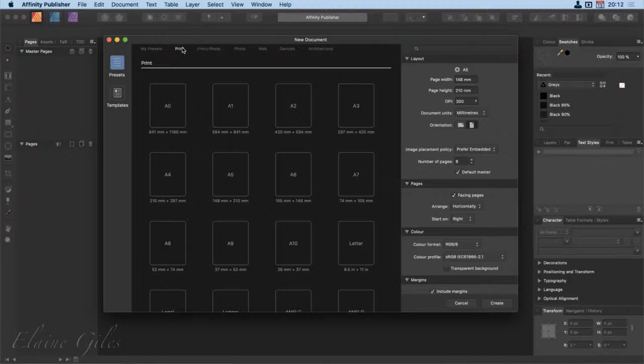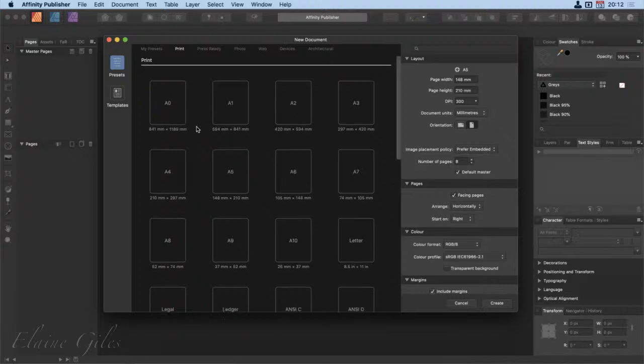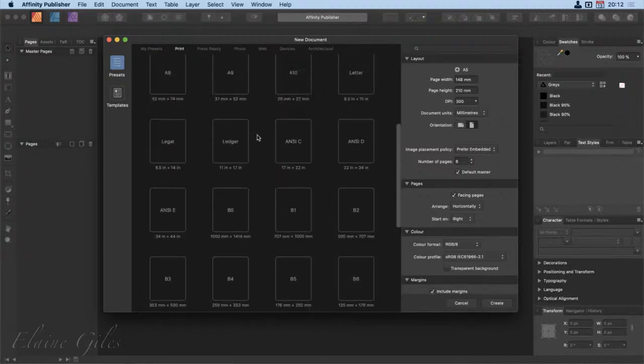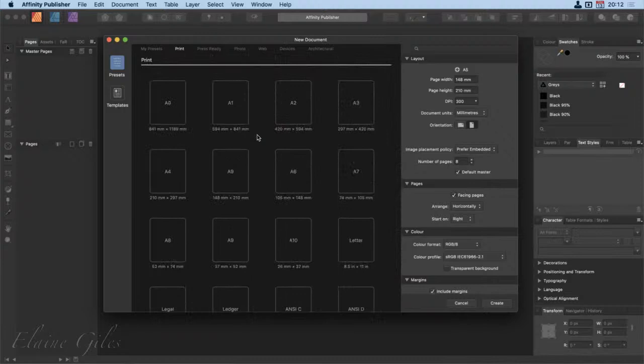So I'm actually going to choose print, but I'm going to pre-configure it slightly differently. So the first thing when I choose print is to choose a size for the pages. And we've got A0 all the way, there's all sorts in here. 12-inch vinyl covers and business cards and things like that. So there's lots of different sizes. When I design my newsletters, they tend to be A5. And that's because if I want to print them out, I can print them out onto an A4 piece of paper and fold it up.